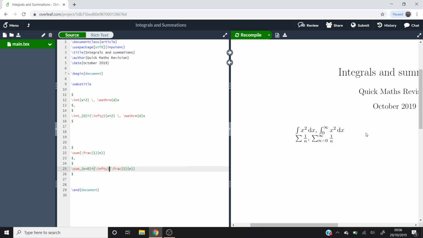So that's how you create your integrals and summations. That's them just to begin with, and then you've got integrals and summations with limits now. So hopefully that's helpful and you have no difficulty creating integrals and summations in LaTeX.